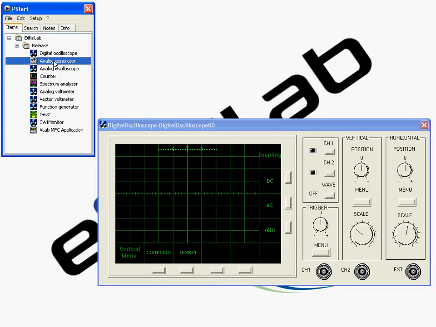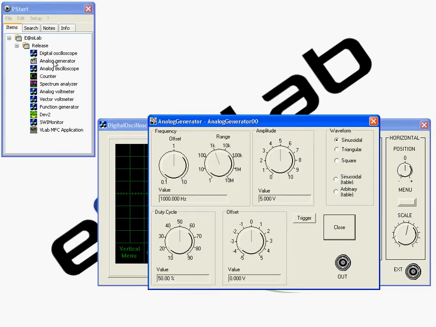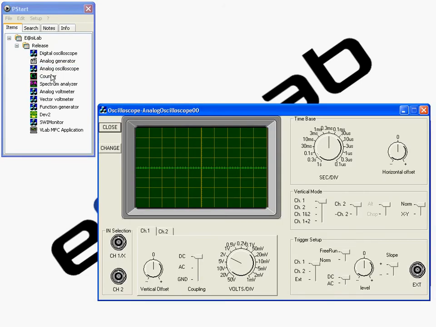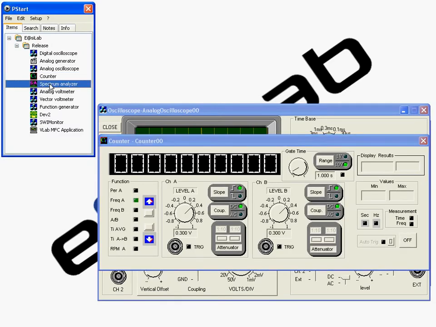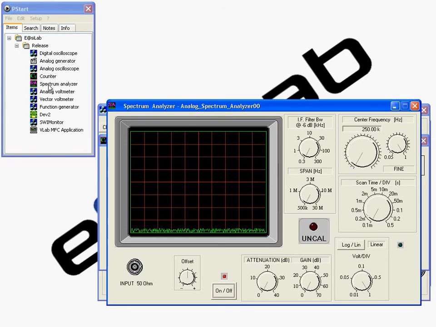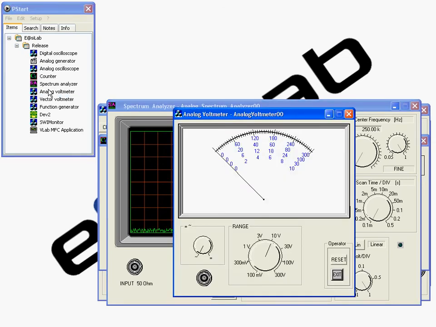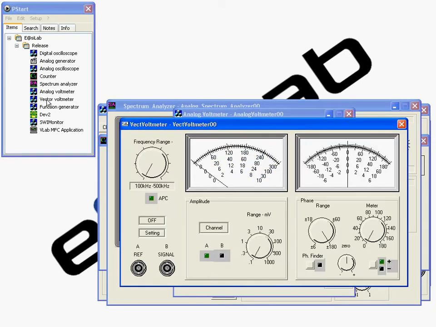There is an analog signal generator, which allows you to select different waveforms, such as the sinusoidal one, the triangular, and the square waveform. There is a two-channel analog oscilloscope, a digital frequency and time interval counter, a spectrum analyzer, an analog voltmeter, a two-channel vector voltmeter which measures amplitude and phase.